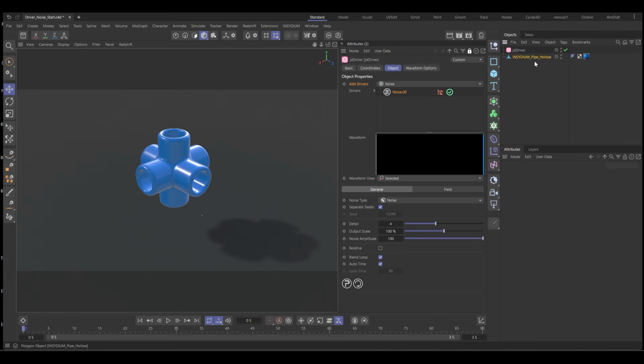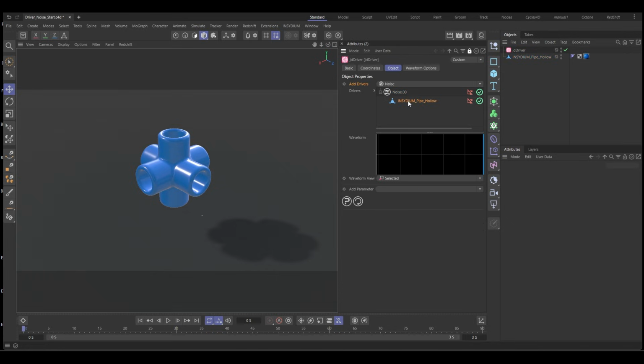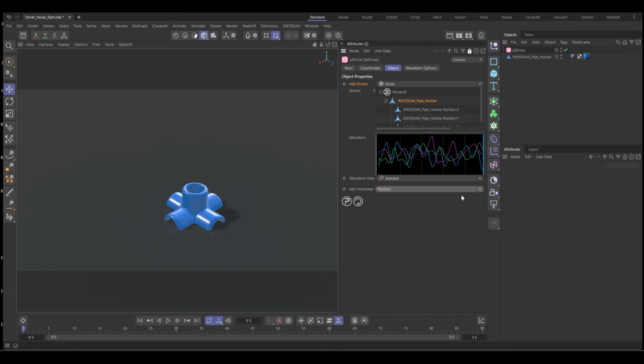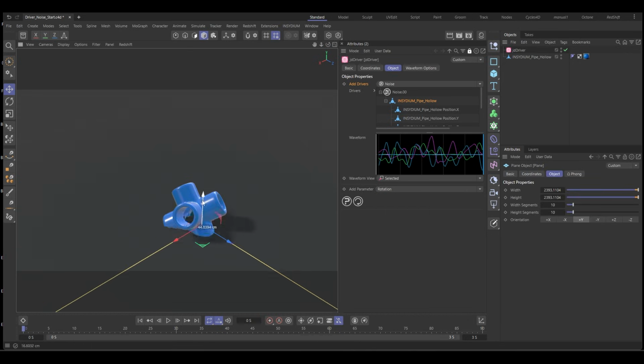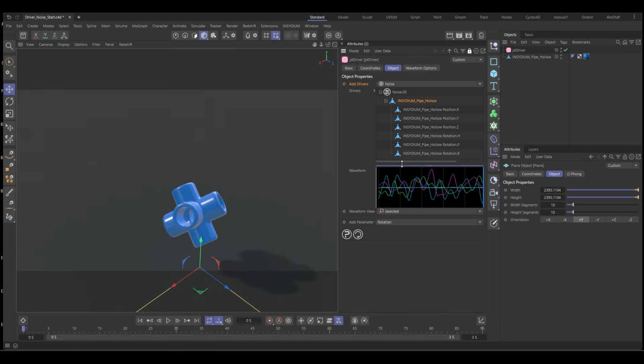So we're going to select our object, make it a child, and then from the object, we're going to choose what parameter we want to drive with it. I'm going to click the menu and say I want to control position and I want to control rotation. Just hide this floor a little bit lower. And we'll drop this down so you can see the pipe object has all of these parameters that are now being controlled by this noise.